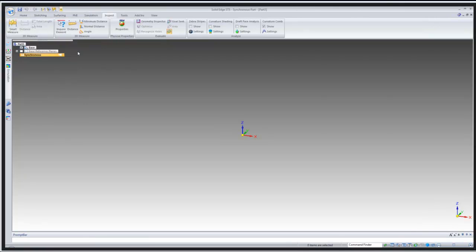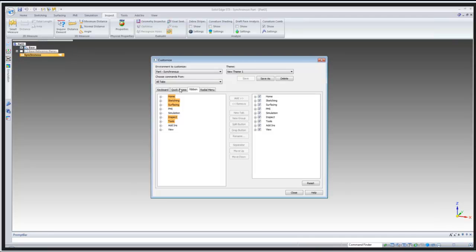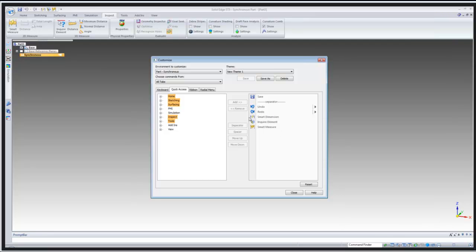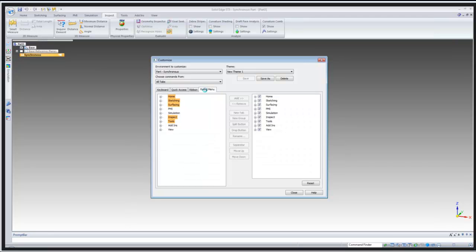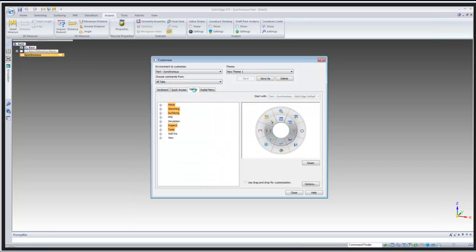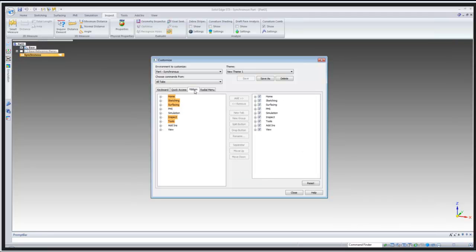If we go under the customize, we'll verify that these are here in the same quick access toolbar. Here's the commands I added. We also have the ability to edit or change any of our keyboard mappings, our ribbon menu, and our radial menu. So on the ribbon, since I'm on the Inspect tab, let's use that for reference here. And what we're looking at here is these are all the options that are available, and this is my current setup.